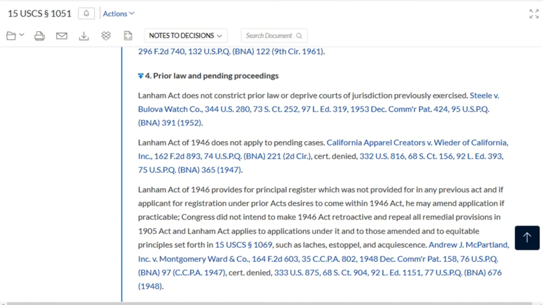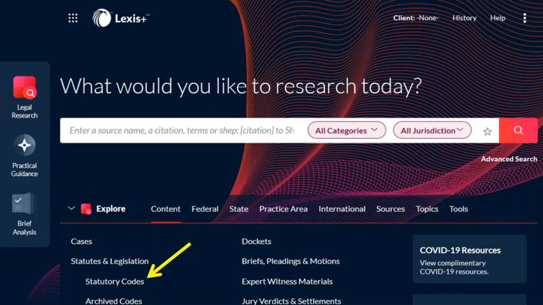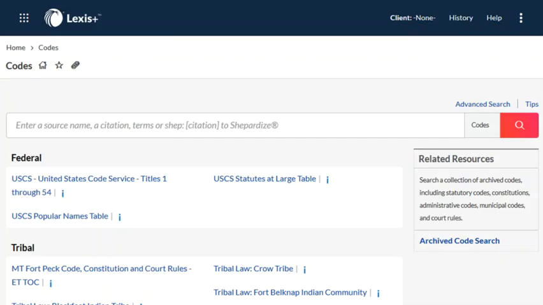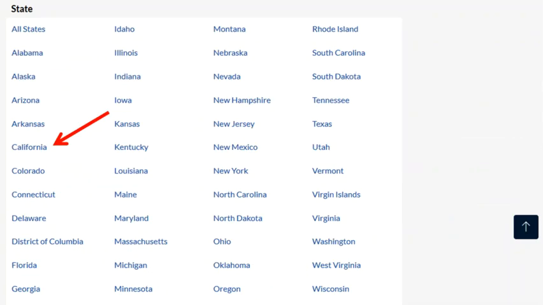If you don't have a citation, you can still browse for a statute, narrow by content type, statutory code, then by jurisdiction. State codes are under federal and tribal. In this case, we're going to choose California. We could also have chosen jurisdiction first and then content type.